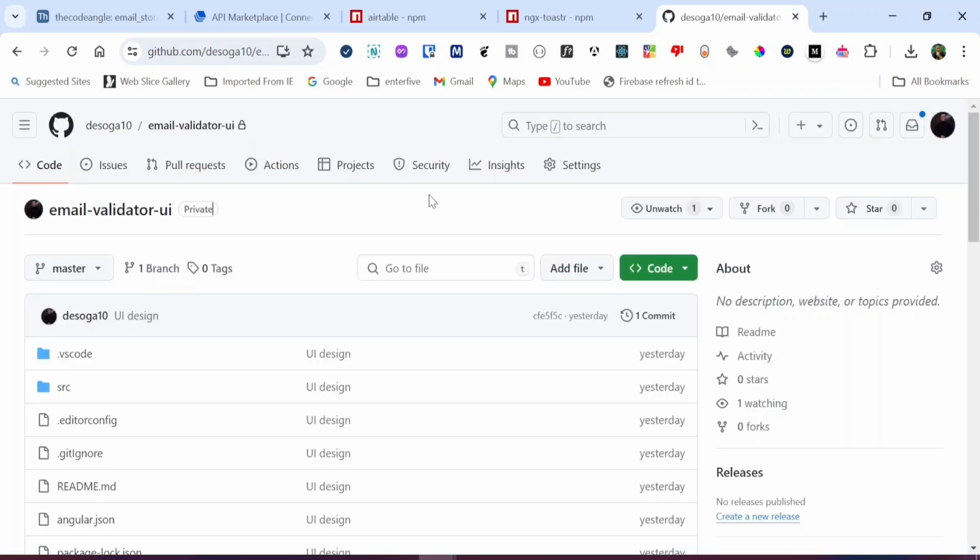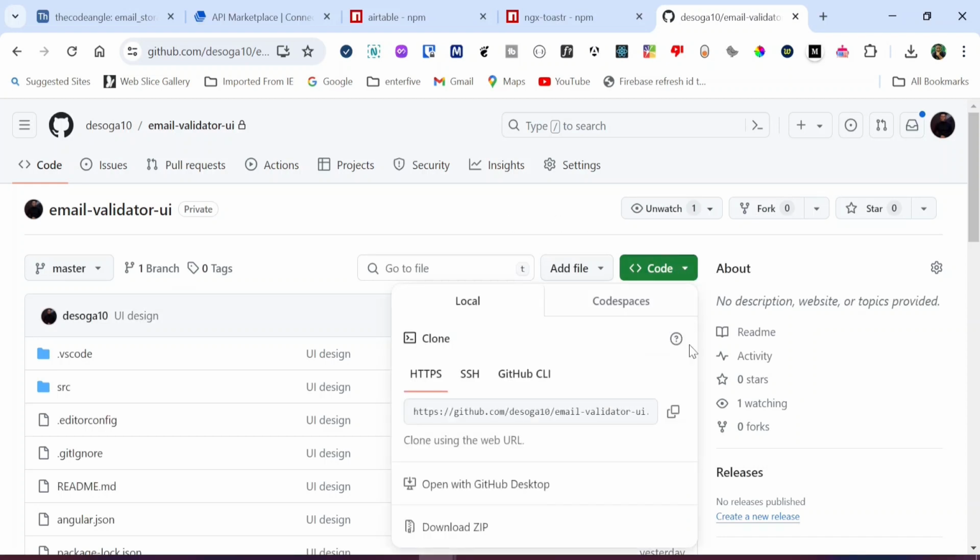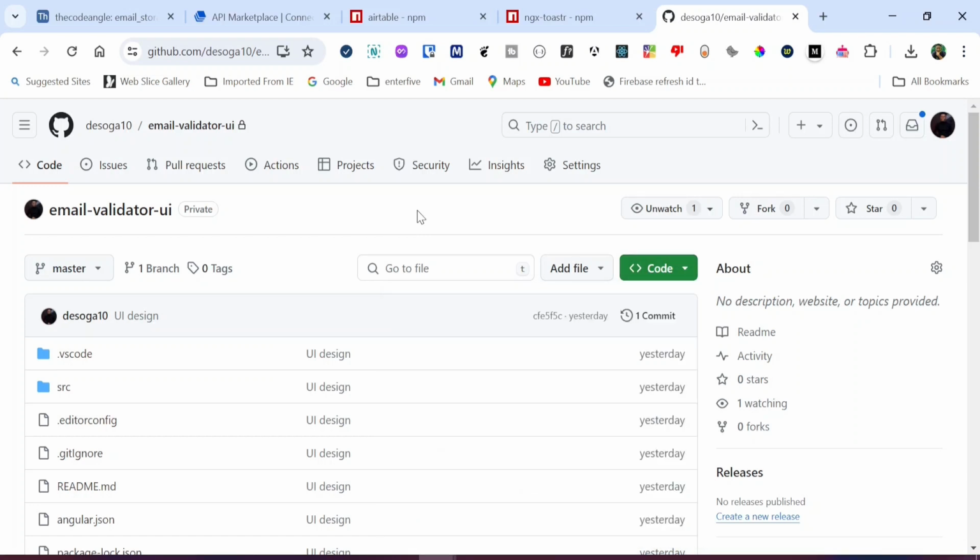To get started with this tutorial, as you can see, I have a GitHub repository that contains the user interface design of the input field in the demo I showed moments ago. So instead of creating everything from scratch, I'm going to clone this repository directly in my terminal. To do that, I'm going to click on this drop down and then copy the HTTPS link. The link to this repo is going to be made available in the description box on YouTube, so you don't need to be worried about that.